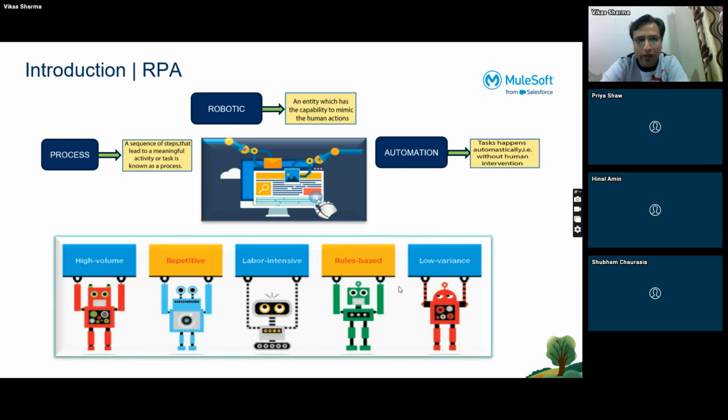Okay, and there are no variances on those processes. So those are the processes which can be automated via this robotic process automation. Okay, so here are the processes, the work, that can be automated by RPA. Which is high volume work, repetitive, labor intensive, rule based, and low variance.